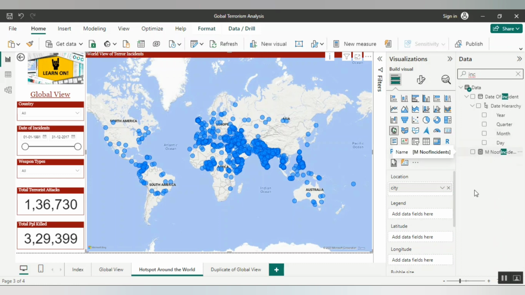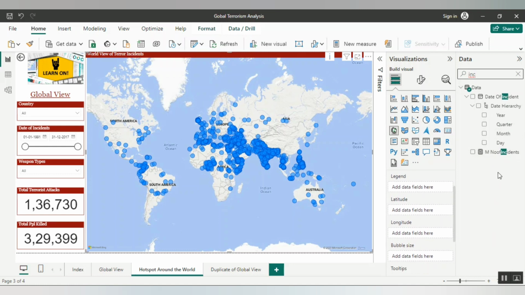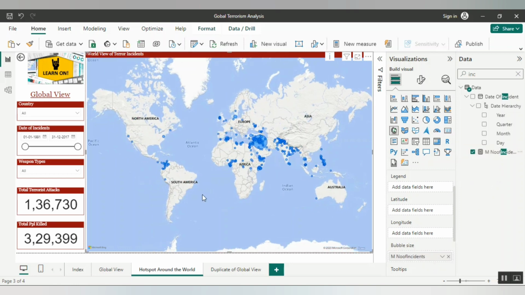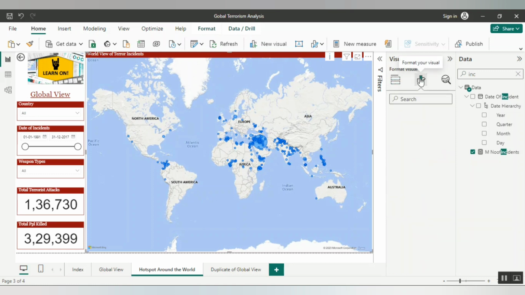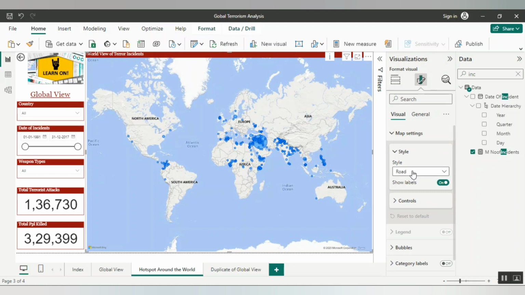If we add this into the bubble size, it will be much better. It will tell us which city is the most affected one. Let's try this. If it doesn't work, then we can remove it. Bubble size. Okay, you can see now this is looking better. This region is the most affected one as we have the biggest bubble. If you want, you can change the various sizes, but this road one is the best.